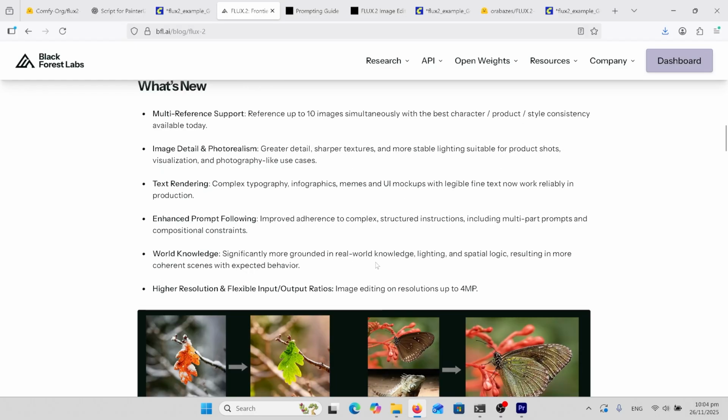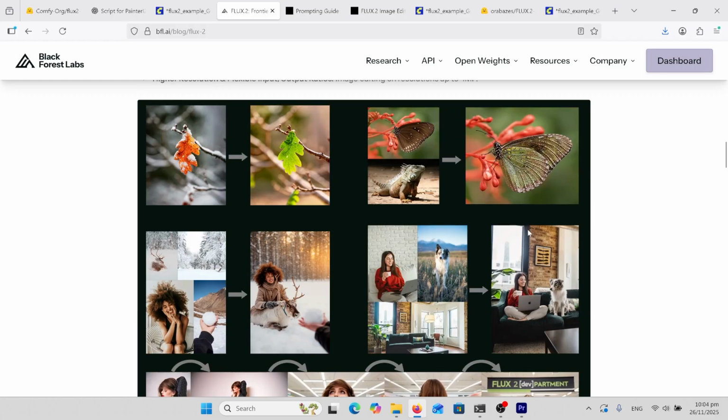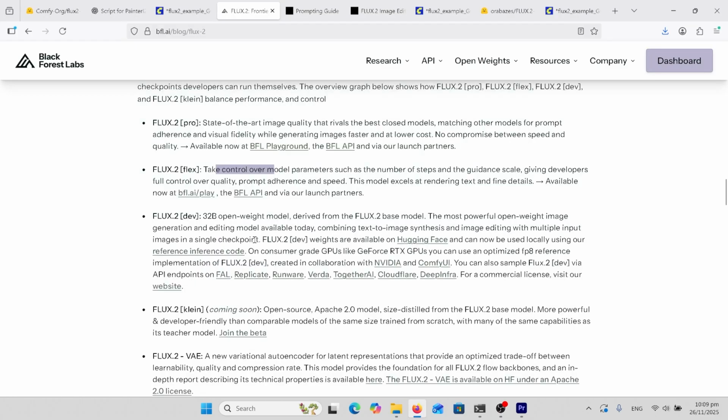World knowledge, so it's got better understanding of other things, but let's have a look at this one. Resolutions up to 4 megapixels, so this is what's really different. Here's the model versions here. We're going to be using this dev model, the 32 billion parameter model. Above that you can get paid ones, the flex model, and then the pro version. You can actually access them here if you want to try those out on the paid versions.